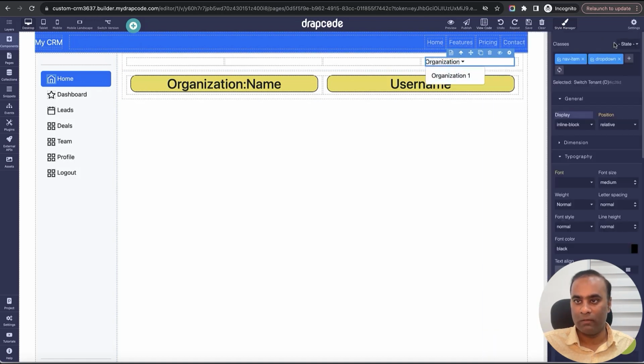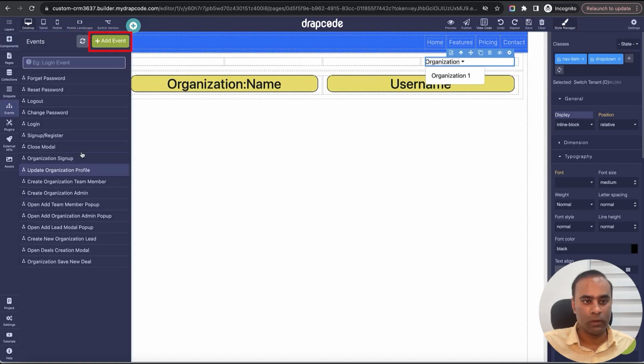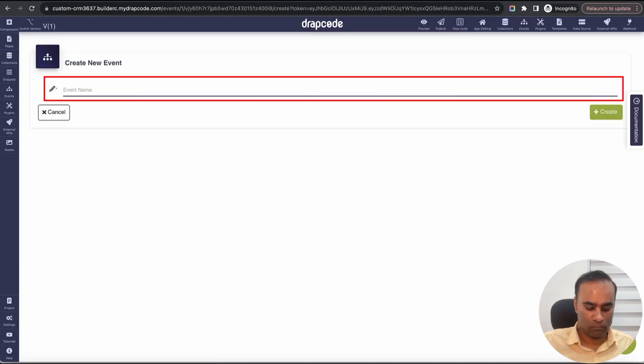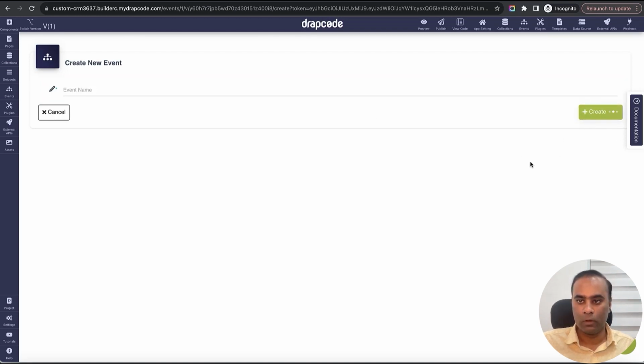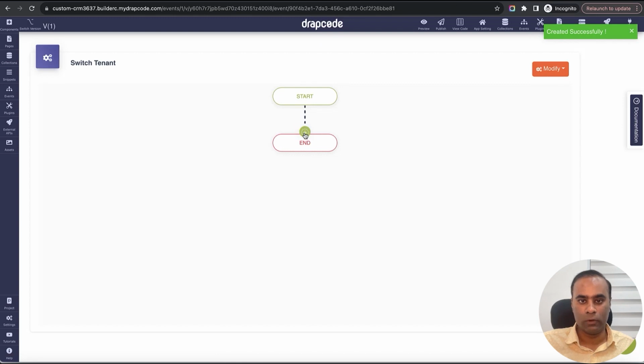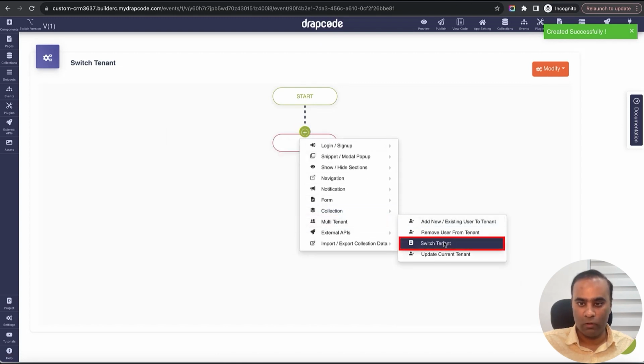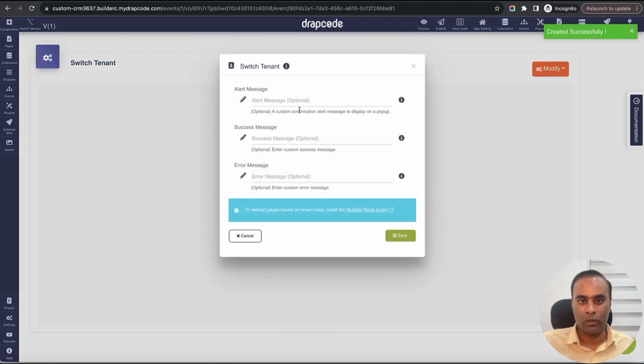And we need to bind an event, right? So let's go and create an event for switch tenant. I'll go to the event, switch tenant, create. Now in multi-tenant, we'll go to switch tenant event. So it is showing me, okay, what exactly you want to do.